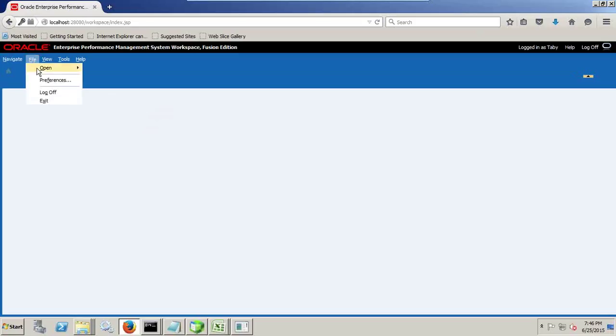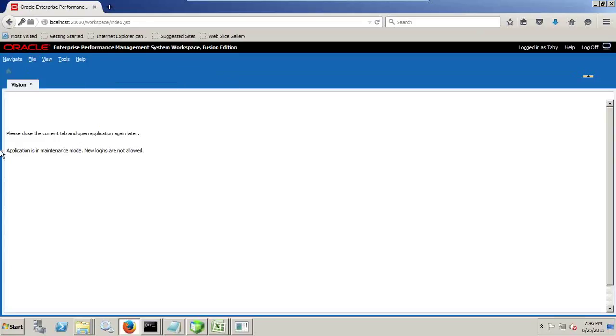I can log into my workspace, but when I try to open my planning application, I get this error message. It says the application is in maintenance mode, therefore login is not allowed. In Workspace, the same task you do by using disable login, alter database name, disable login, and therefore you disallow users to log in as long as your database is under maintenance mode. The same you do with planning, right?